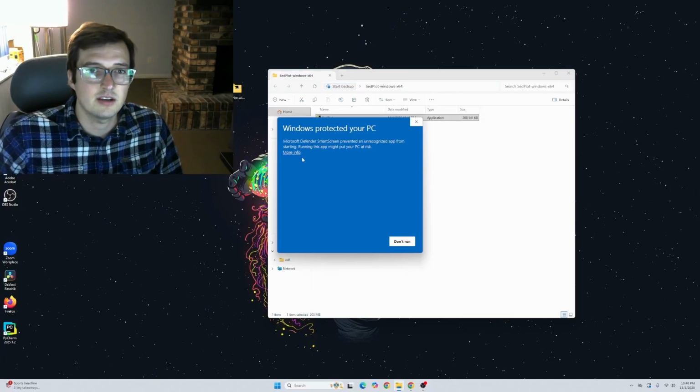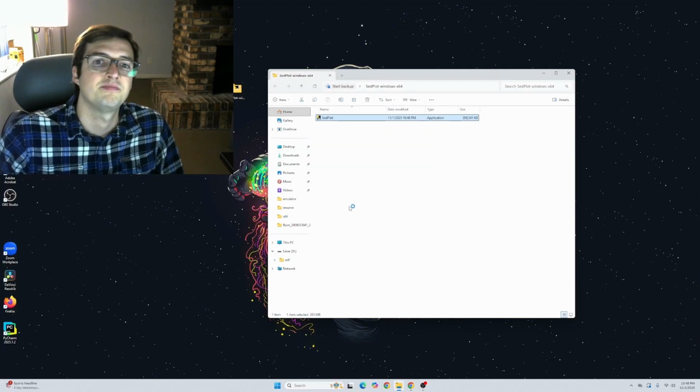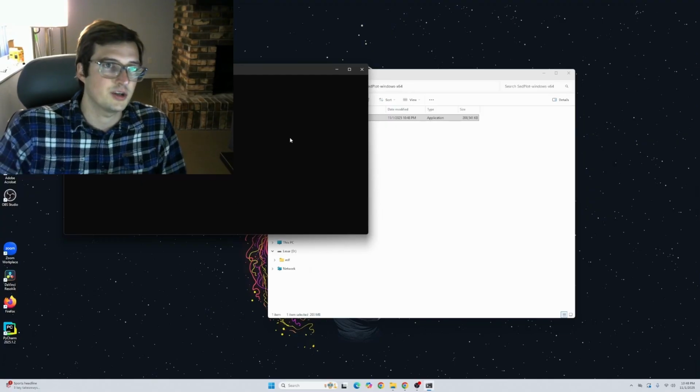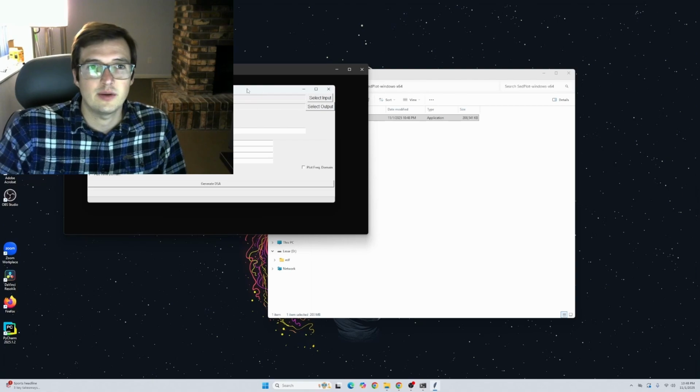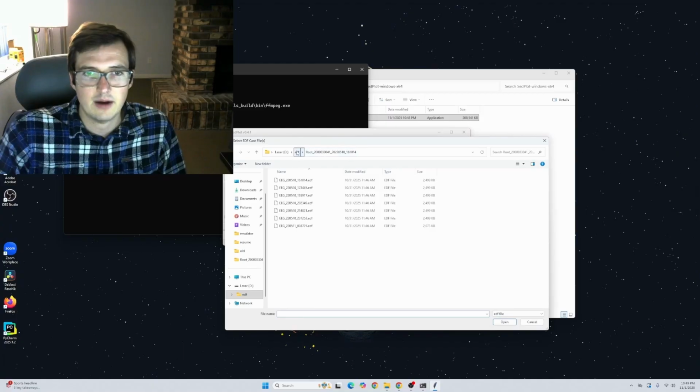The first thing, Windows will ask you if you're sure. I'm sure I want to run this anyways. And this little prompt will show up. This is more for debugging purposes. So if you have an error with SedPlot, you can send us this output data and just copy this directly within emails. And then here we go. We have SedPlot open.